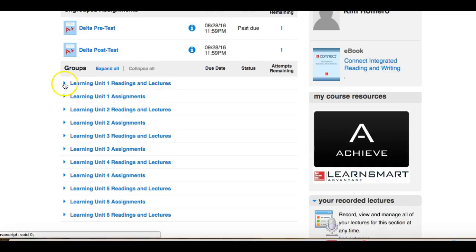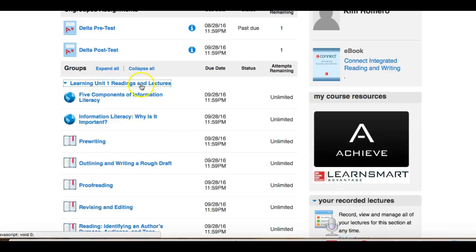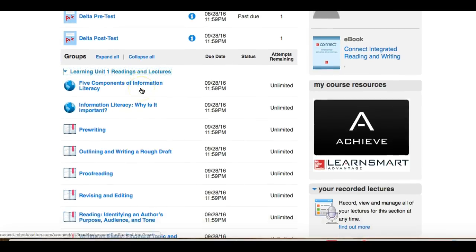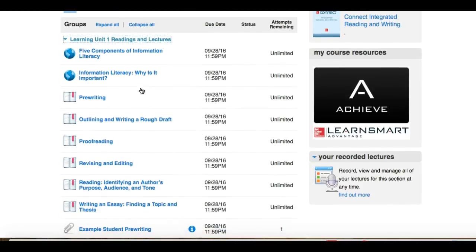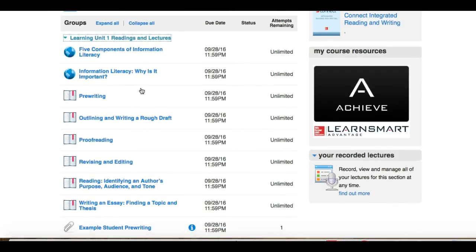It's imperative that you go through each of the readings and lectures because they prepare you not only for the assignments, but they also prepare you for your course project, which is an essay following all of the steps of the writing process. Anytime you have a world icon, it indicates that that is a web link.